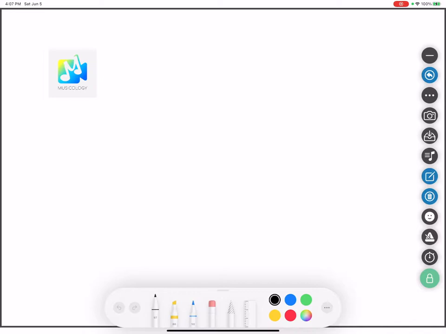Starting from the bottom, there is the lock feature, and this will lock your student out of making drawings all over the whiteboard when you don't want them to.